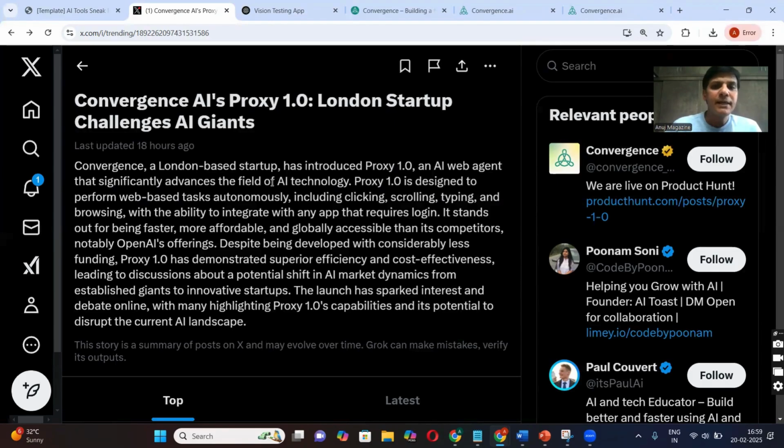It basically performs web-based tasks autonomously, including clicking, scrolling, typing, browsing, and the ability to integrate with any app that requires login, which is quite significant.